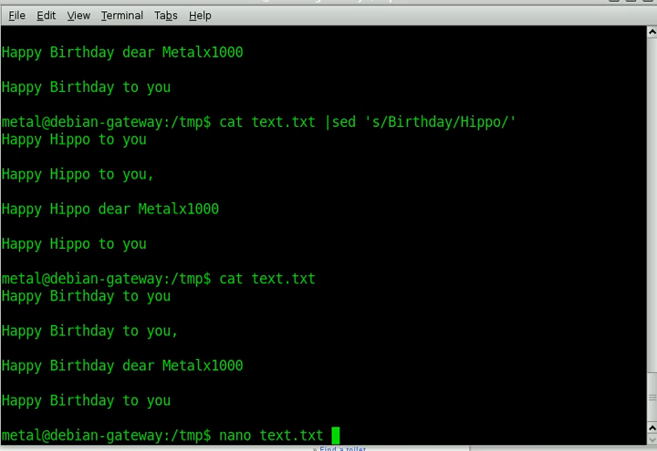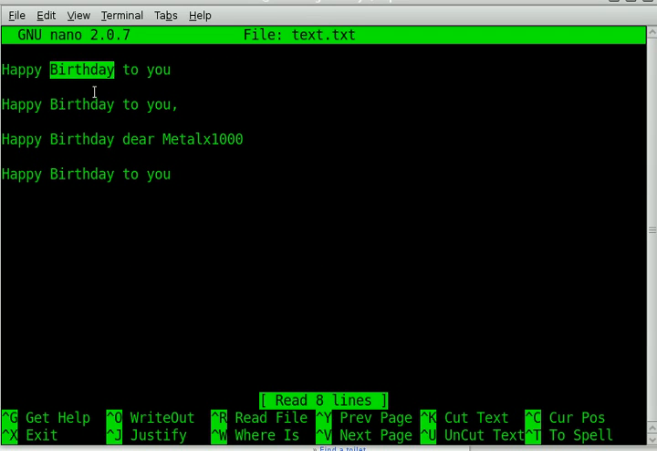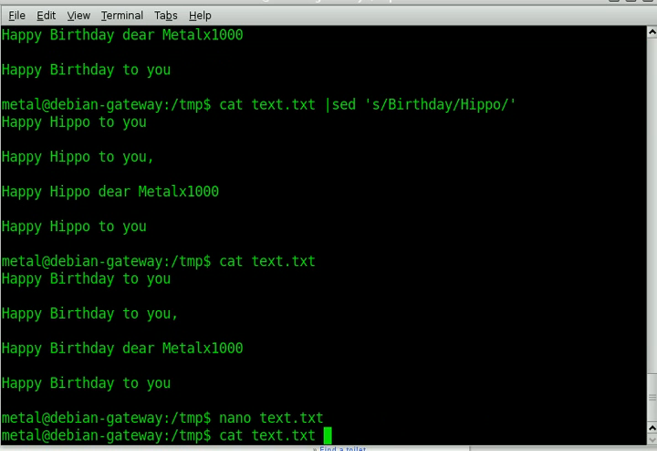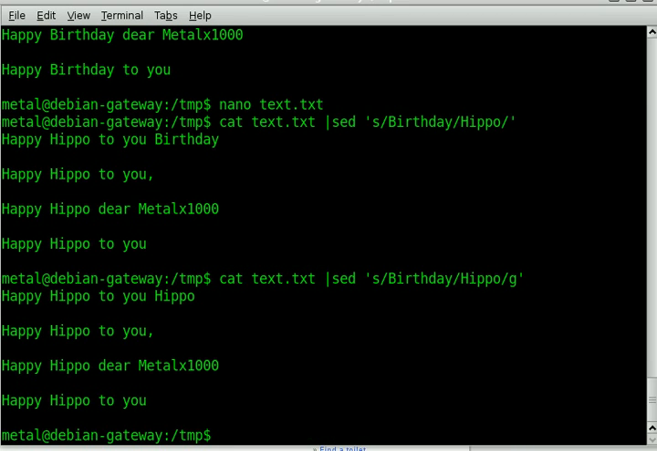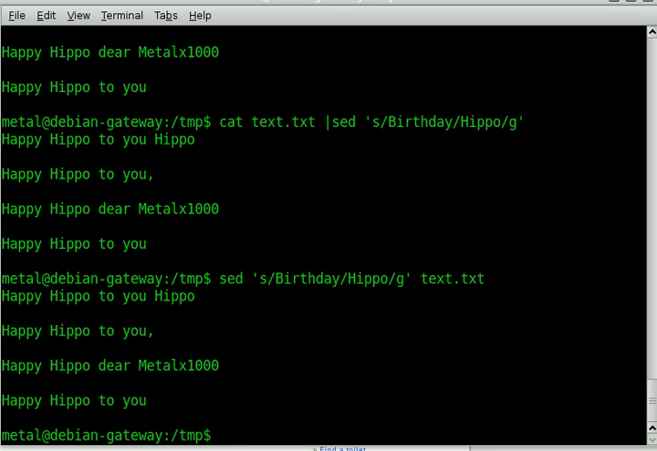If we go back into Nano and I add birthday here again on the end of this line, and I do the same thing, you'll notice that the second birthday on the line doesn't get changed. If you want to change every instance of that word in a file, you're going to want to add G here at the end, right before the single quote. Hit enter, and you'll see that it changes all of them. You can also, if you don't want to pipe, just put the name of the file at the end here, and you'll see it does the same thing.